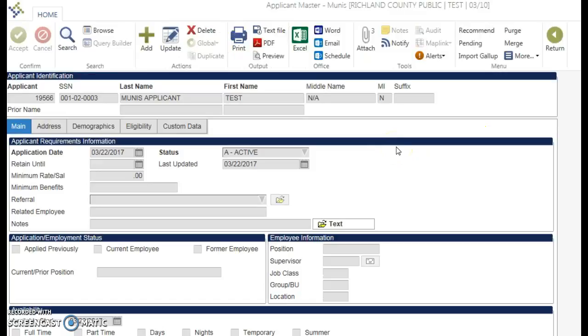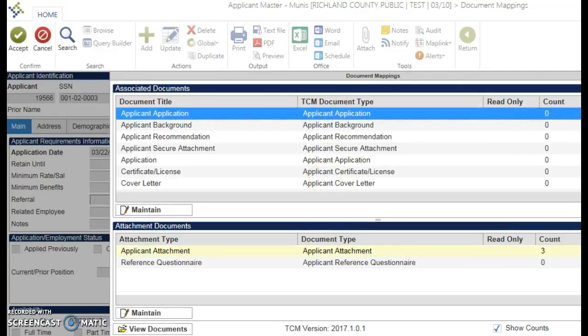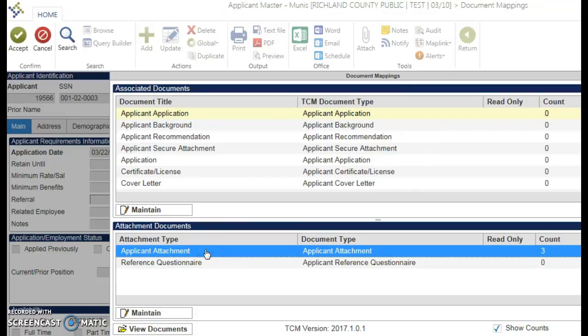If you would like to see the applicant's application all in one linear fashion, and if you would like to also see their resume and cover letter and whatever other attachments they have put on here, feel free to go to the attach button up here. That is the paper clip, and that will take you to your document minder. This is called TCM, for Tyler Content Management. And when this window pops up, you want to click on the applicant attachment.